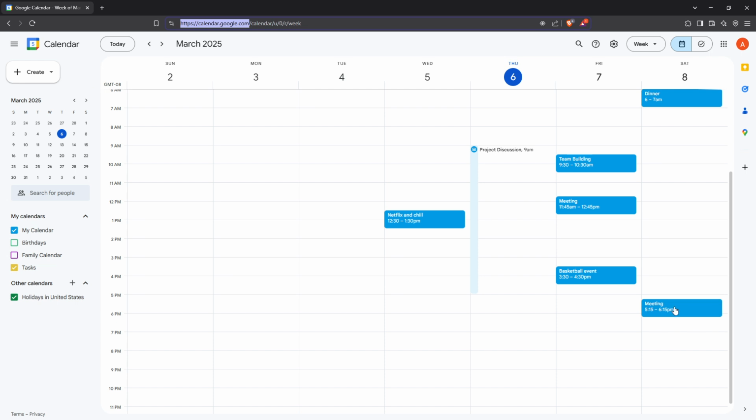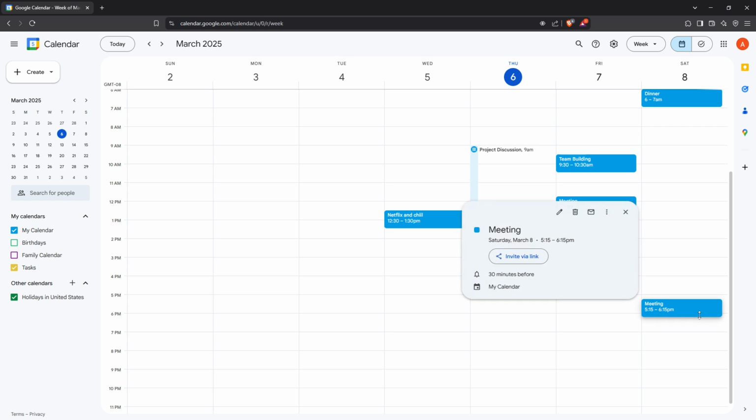Once you've identified the event you want to delete, simply click on it. This will open up the event details in a new window. You'll notice several options here, but we are focusing specifically on deleting the event. Look for the trash can icon that's typically located at the top of the event details panel. Clicking on this icon is your next step in the deletion process.